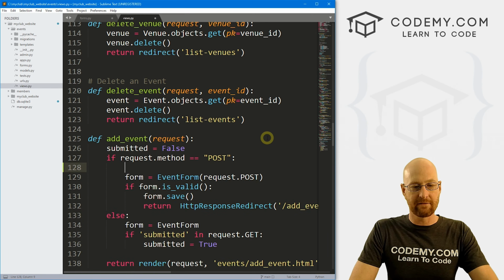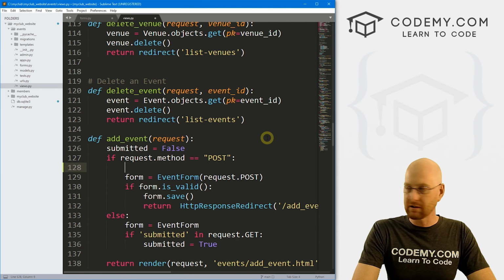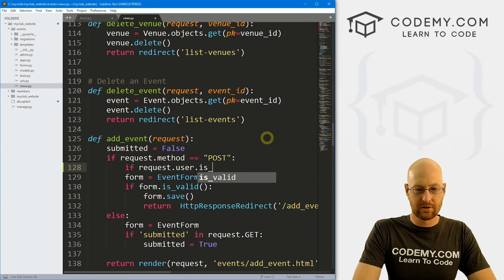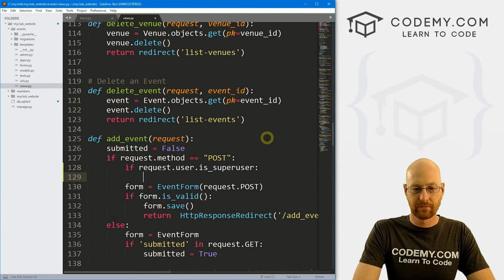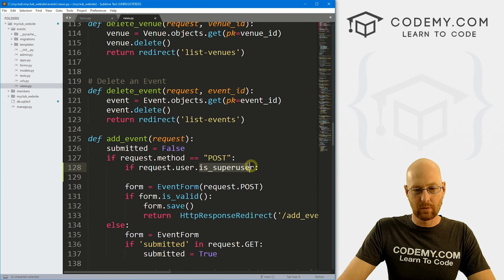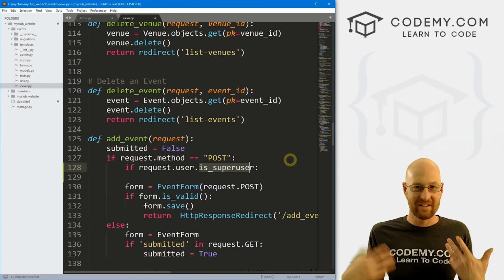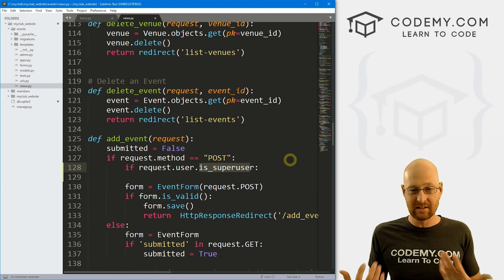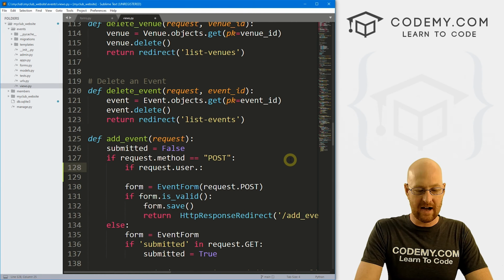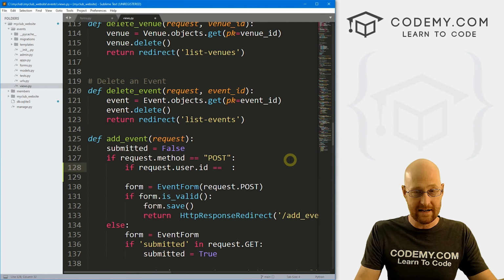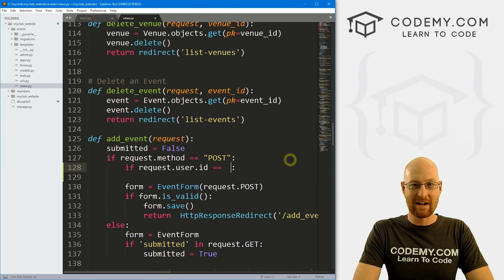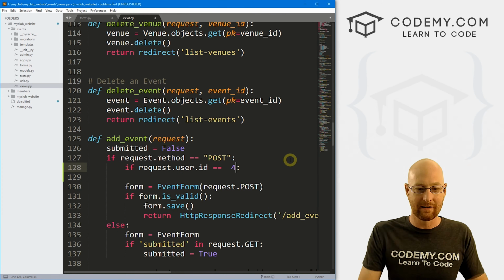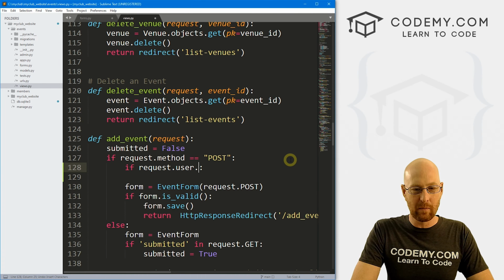So let's just start at the top here and let's write some code. If they're posting to the form, then let's do an if statement. So let's go if request.user.is_superuser. And is_superuser will return true if you're the super user, if you're that admin user, right? If you want to do somebody else besides a super user, you could say user.id equals, and then give it some ID. If you want Bob to be able to pick anybody as the manager and Bob's ID is 4, you could put 4 there, right? But we don't want to do that. We want to use the super user.